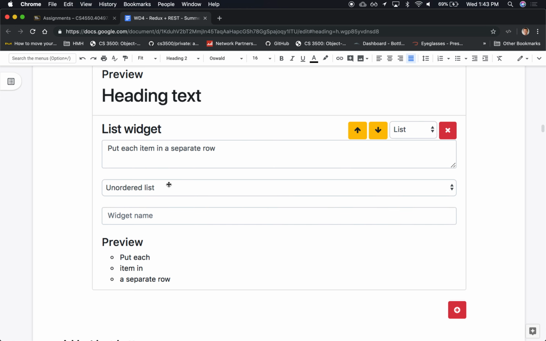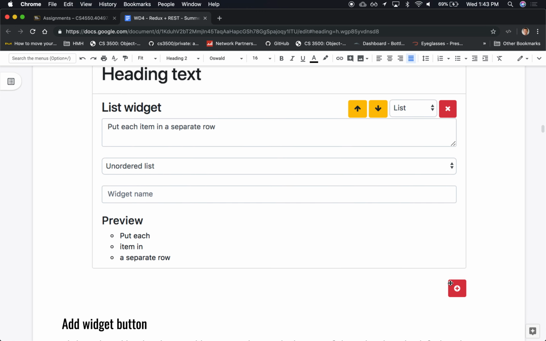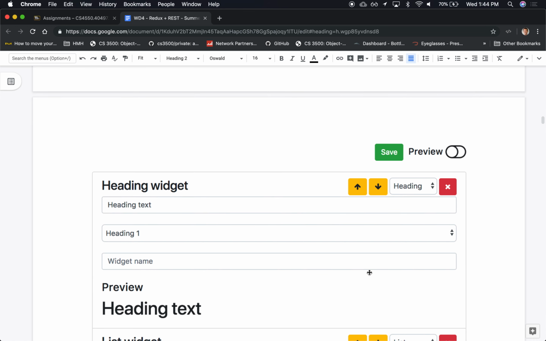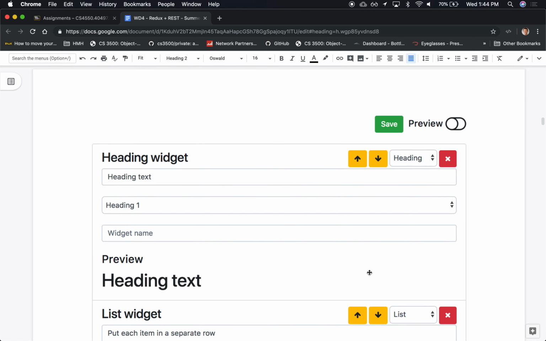And there's a whole bunch of types of widgets. I can add new widgets by clicking the plus button here. I can rearrange the widgets by using the up and down arrows. Some students have gone so far as making these draggable, where you can grab it and move it around, which is pretty cool, but it's not required. But feel free to impress. There's a delete button. All the widgets have a delete button, which allows you to remove the widget.